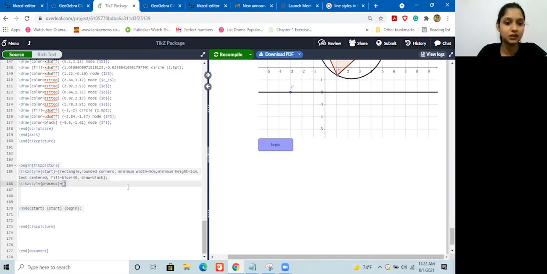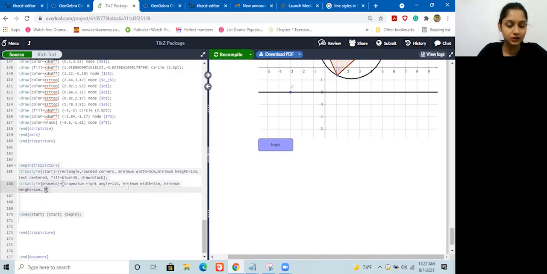Here I would use it to be a trapezium with a right angle of like 110 degrees, and I want it to be with a minimum width of 3 centimeters, minimum height of 1 centimeter, and filling has to be done with yellow color, and drawing has to be done with black, and I want that to be dashed.